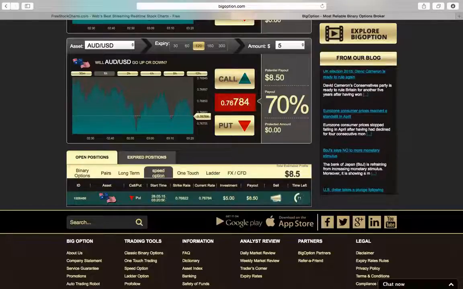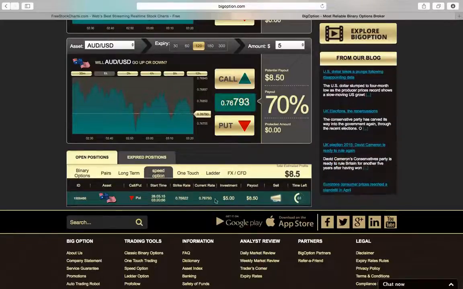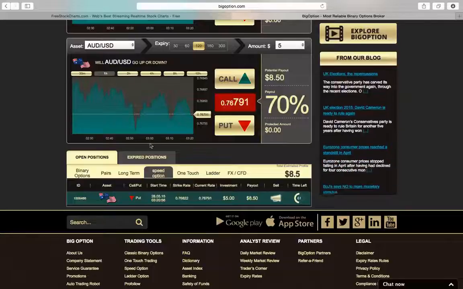But again, I got in quite early here. If I would have been later, I might have actually gotten in at a much higher rate here, so I would have been deeper in the money.